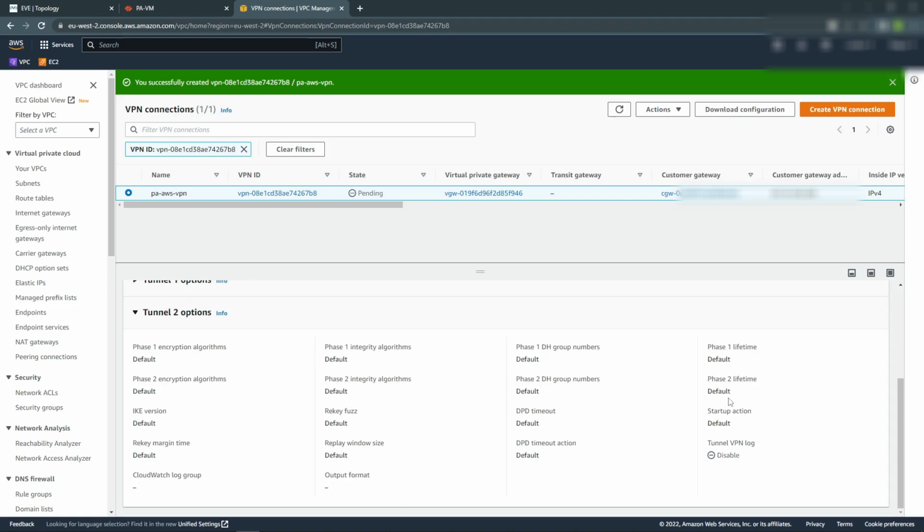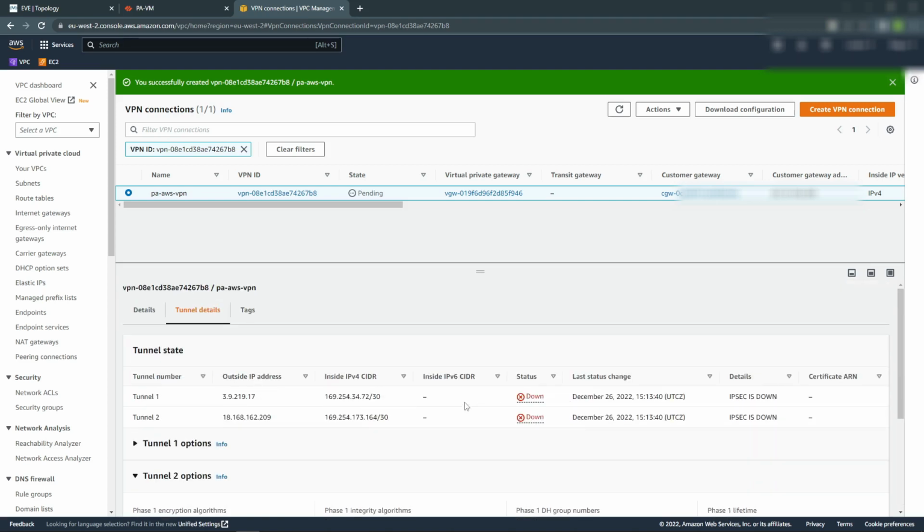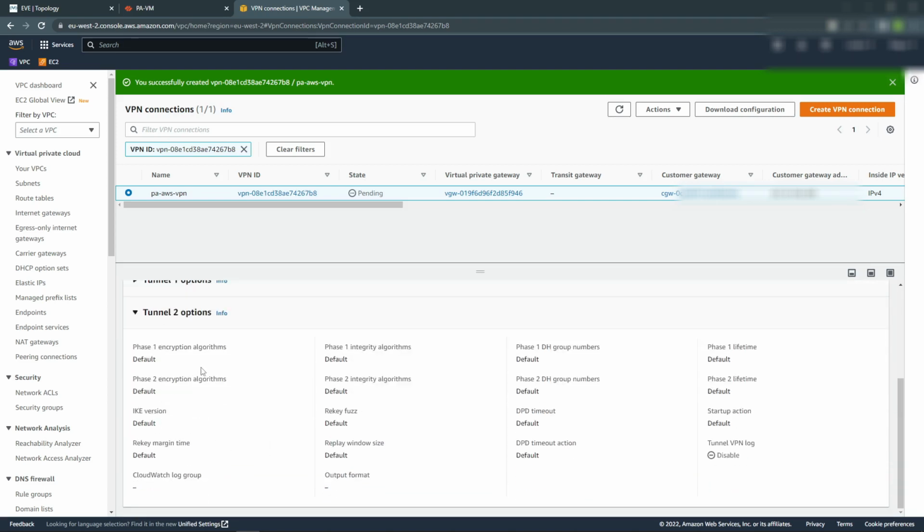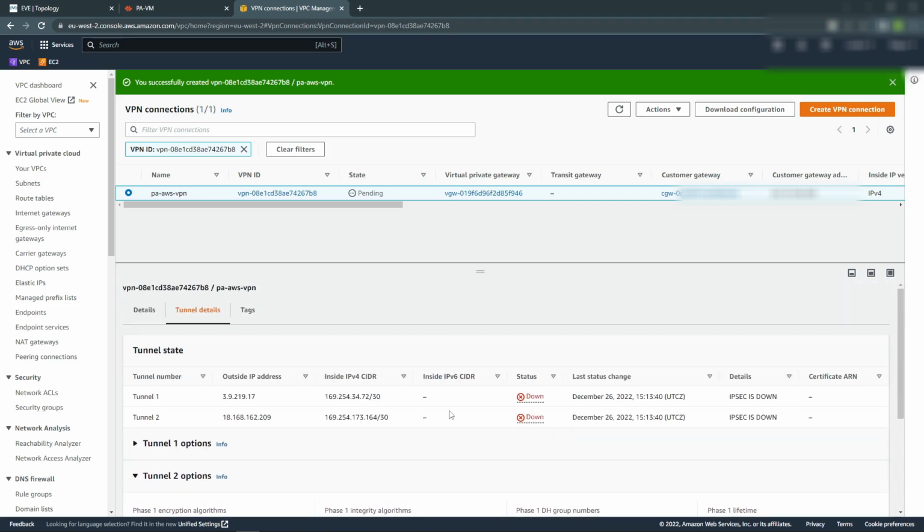So all of them are enabled, which means whatever you choose on the firewall, on your peer, this is what is going to be used. Everything is enabled by default on tunnel 2. Here are your outside IP addresses. AWS uses two tunnels for resiliency, and here are your tunnel IP addresses that you need to use for your BGP.